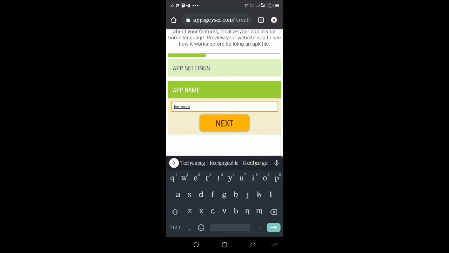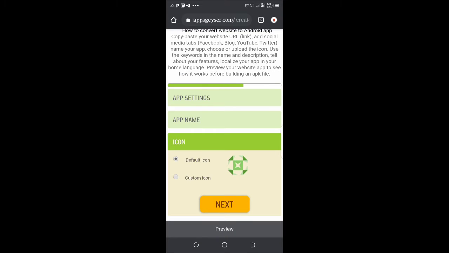So from here I am going to click on next, and here you will be required to select an icon for your app. The icon that will appear when people install your app on their mobile phone, so that they can easily locate it from the list of apps they have.